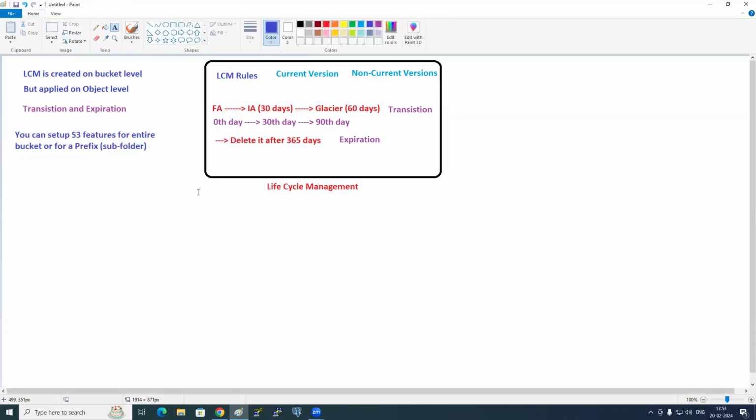Is this clear? Clear? In S3, there are so many features, but small features. Is it clear on LCM, lifecycle management?